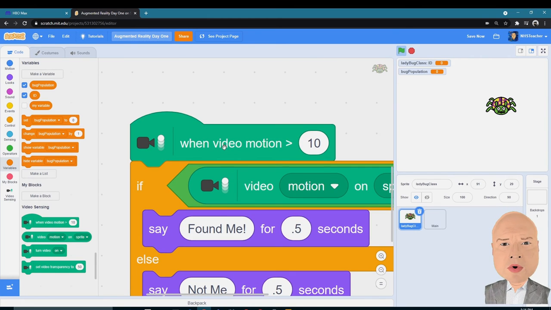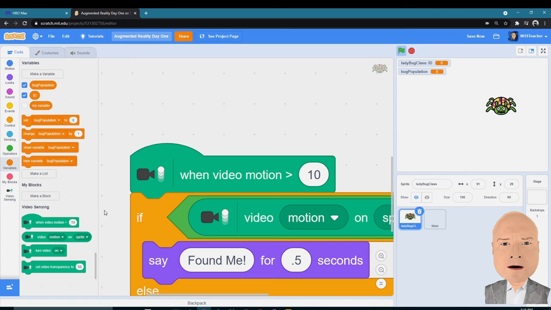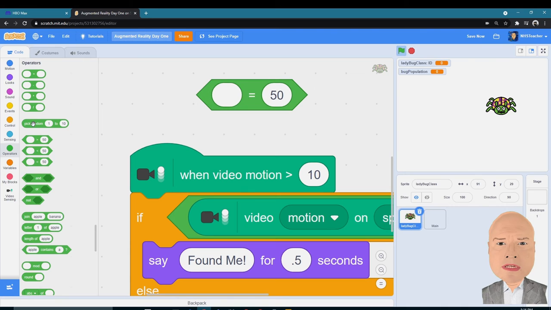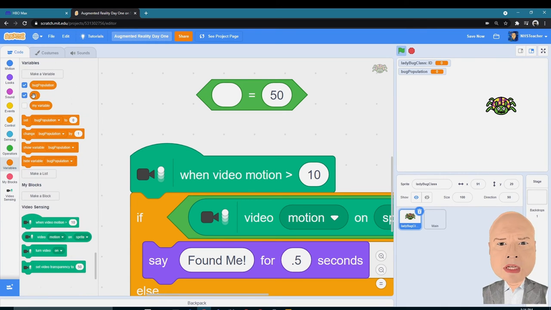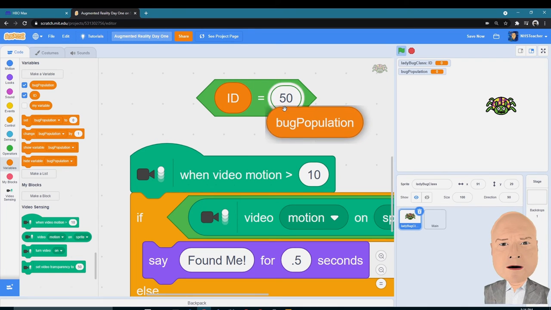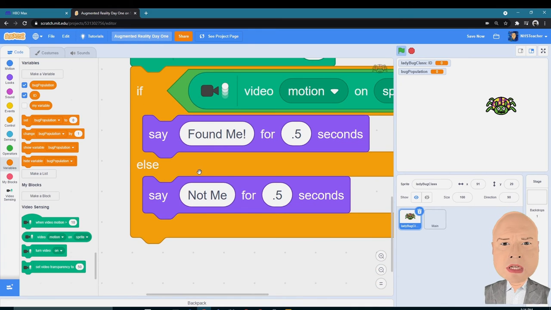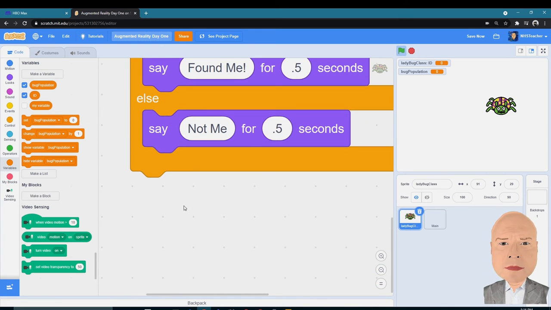We want to make sure that we have the right bug, and the way we're going to do this is with an operator. We're going to see if the ID, go to variables, get ID, is equal to the bug population. And we want another conditional, so we'll do another if.